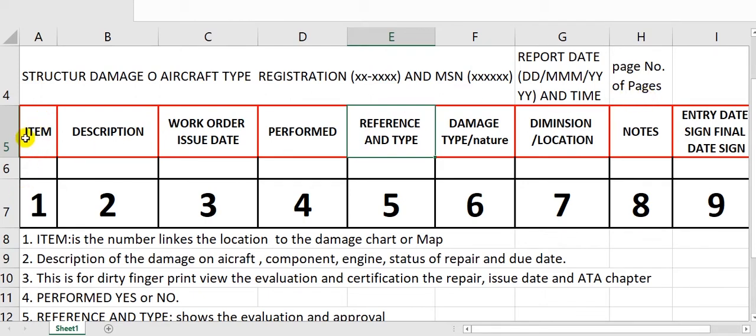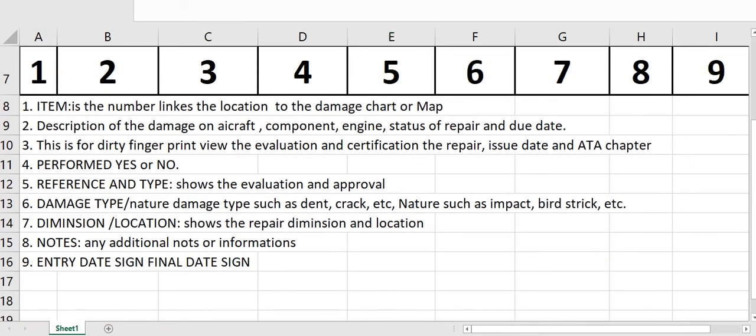Here, the first column, item. The second, description. The fourth, work order issue date. Here, performed, yes or no. Okay. Reference and type. Damage type and nature. Dimension and location. Other notes. Here, entry date and the signature of the responsible. Here, the final date and the signature which closed this item, which complied.